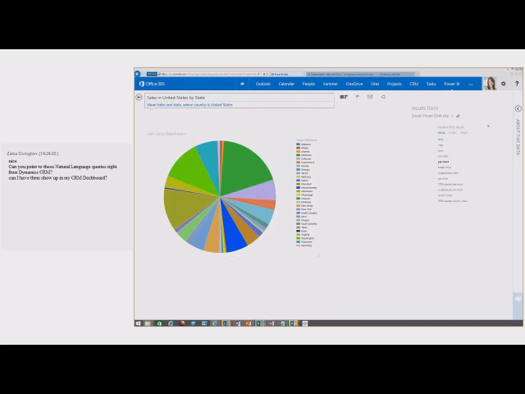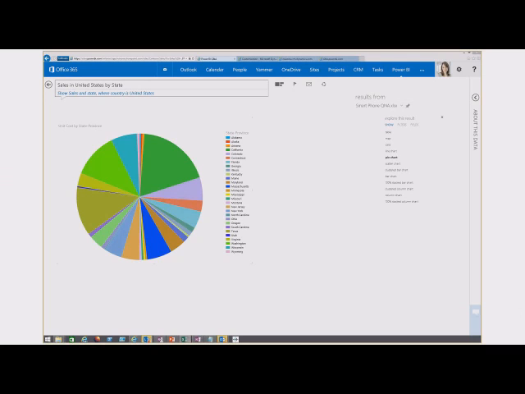So from a CRM dashboard perspective, and this is probably the differentiator, I would say, if all you're doing is pulling data from CRM into a dashboard, that's something that you can do probably within the CRM system itself with a minimal amount of effort.